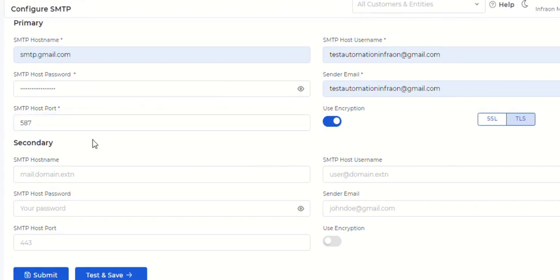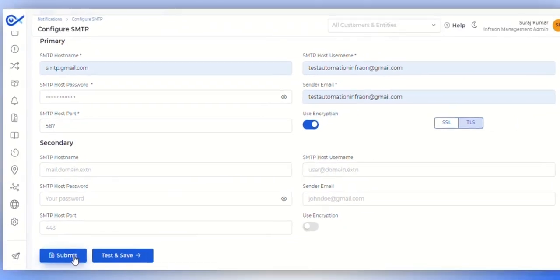Lastly, let's discuss the secondary server configuration. This is a backup in case the primary server fails or goes down. In such an event, the secondary server assumes the role of the active server, ensuring that emails are still sent out. While setting up a secondary server is not mandatory, it serves as a useful failover. As per the requirements, users can fill out the secondary server configurations or proceed to the next page.